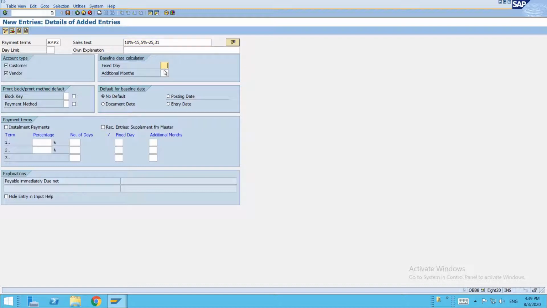Again, I'm not using any fixed day or additional months, or else we can also do that. Let us use the fixed day as first of the month. And I'm not using any block key or the payment method. Again, I'm using the baseline date as the posting date. Remember that even though we are setting the default value for the baseline date, it is just populated in FB60 or any other invoice creation screen, but a user can always change the baseline date manually. So percentage, we are taking it as 10% in 15 days and 5% for 25 days and the net in 31. Save it.